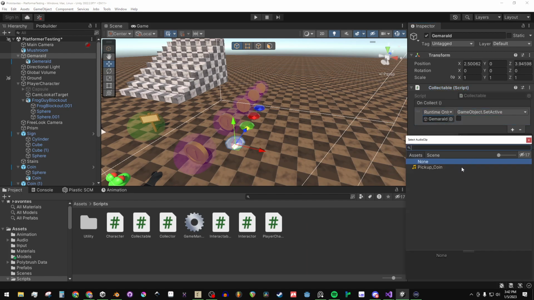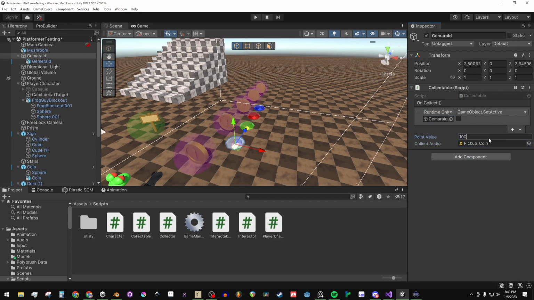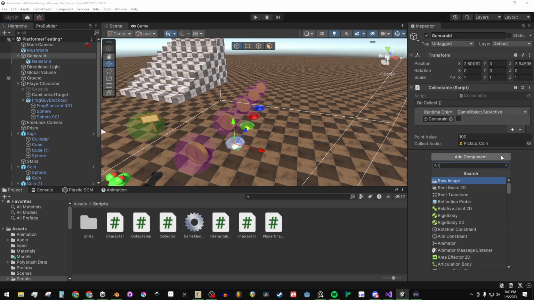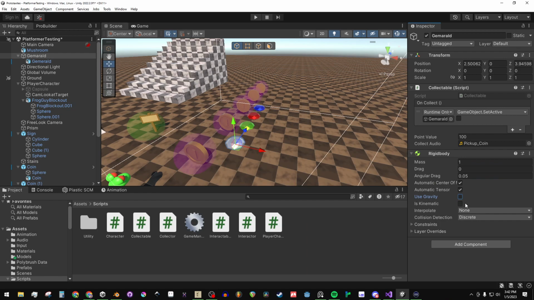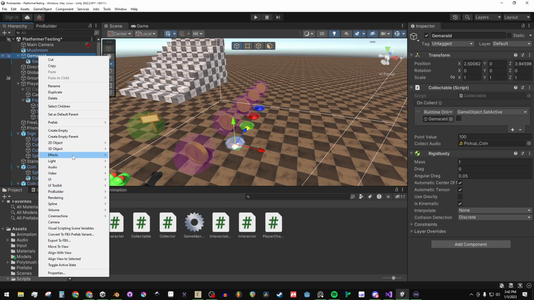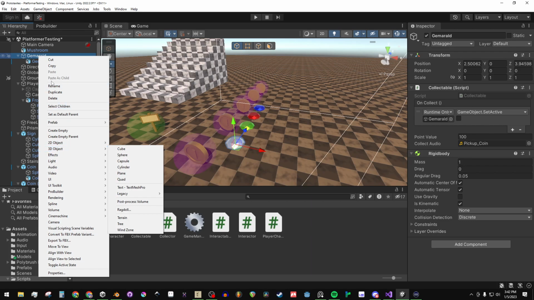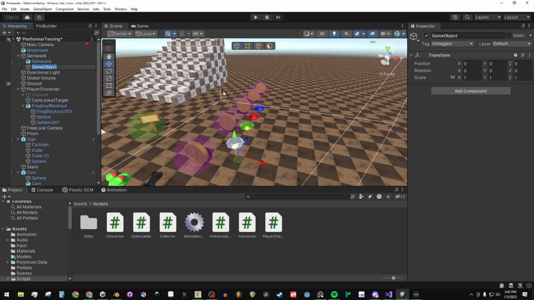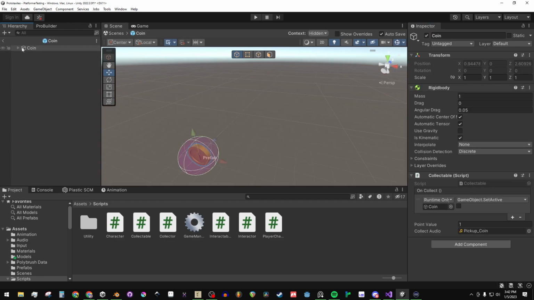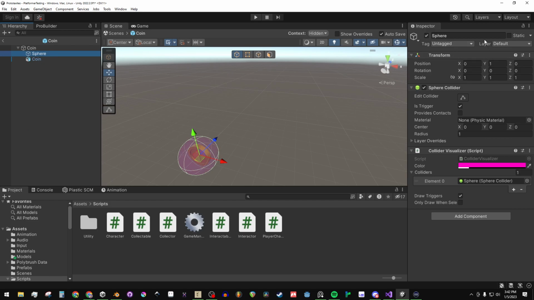And then we'll add the same coin, but we'll make it worth like 100 points. We do need to add a rigid body to it. Turn off gravity, turn on kinematic, and then we'll add a sphere collider to it. Let's add an empty. Gonna go ahead and go in the coin and rename the sphere to trigger.